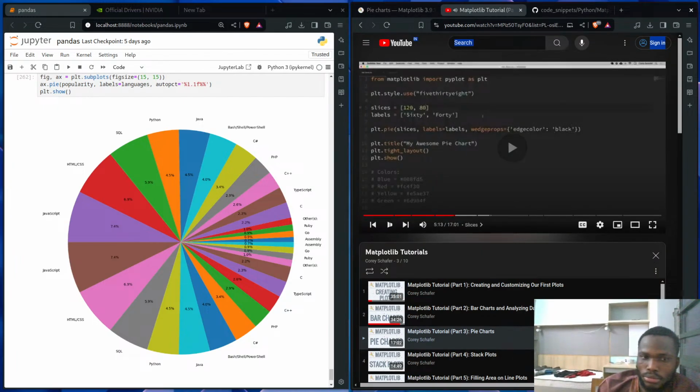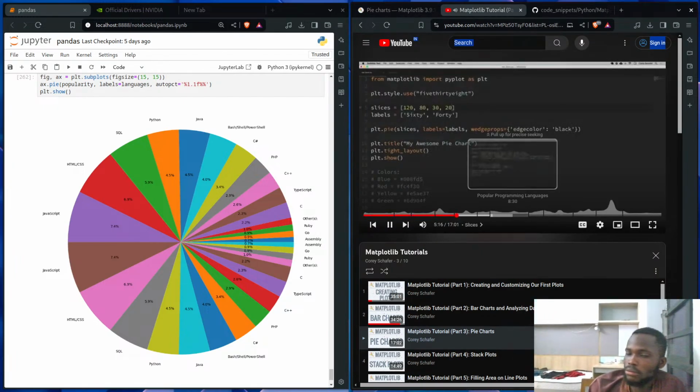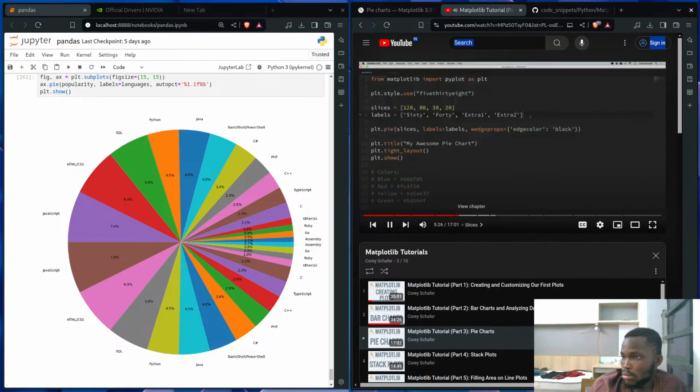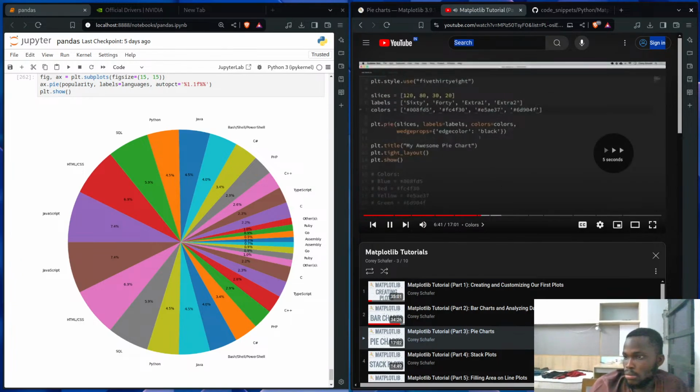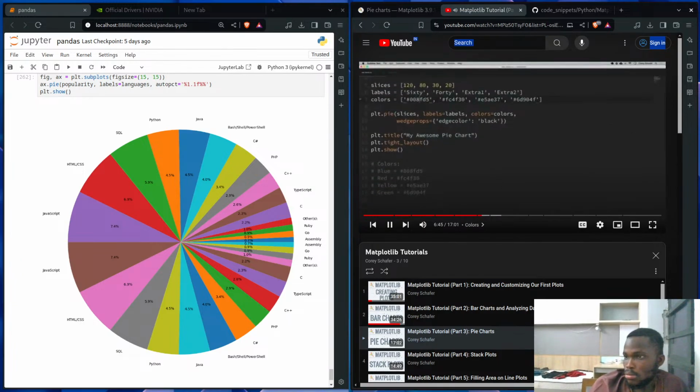So I'm going to pass in 30 and 20 here, and then I will also pass in labels for these, so just extra 1 and extra 2. Now, these aren't going to take up 60, 40 anymore, but that's okay. We're just doing a demonstration here. And now we want to pass in a list of corresponding colors. So now we have that blue color. This is a blue hex color that looks good.